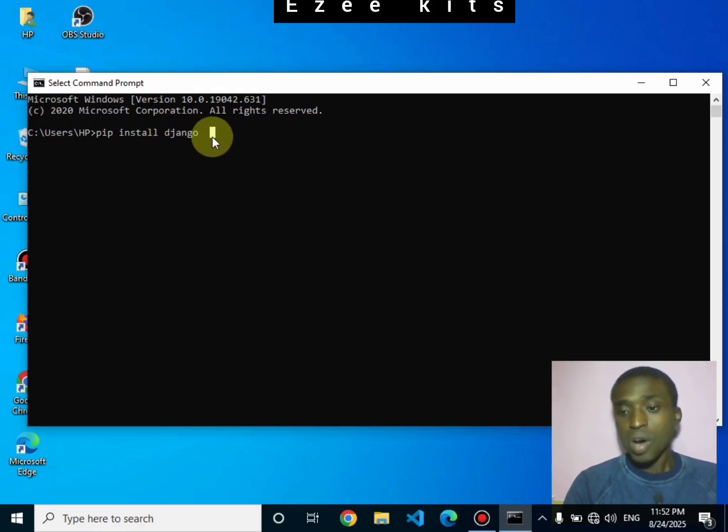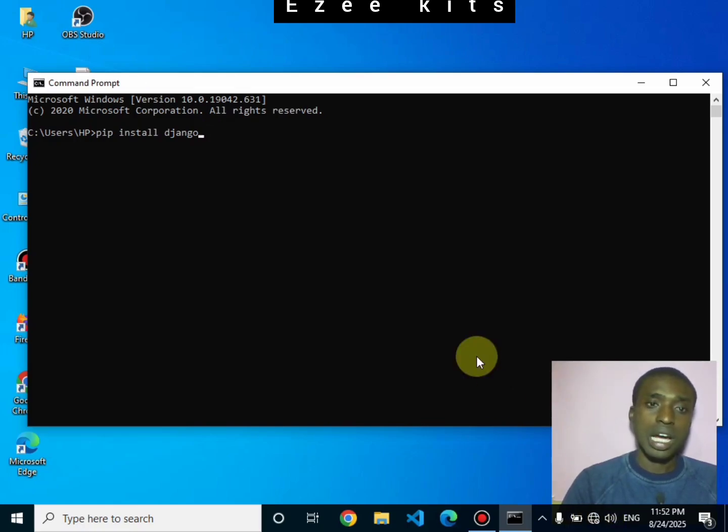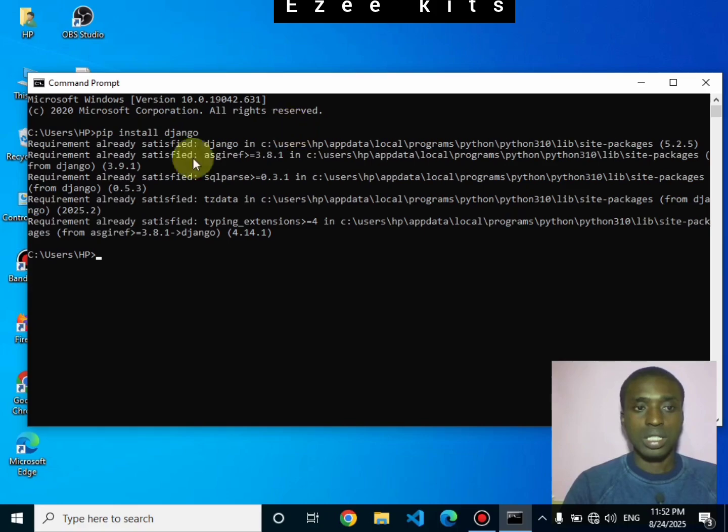In my case, I already have Django installed. But in your case, if this is your first time running this, make sure you are connected to the internet, because in my case I'm not connected. Just hit enter here. Let's hold on. You can see "Requirement already satisfied." I'm getting this because I installed Django earlier, before I started this tutorial. In your situation, if you don't have it, it's going to install some other things.